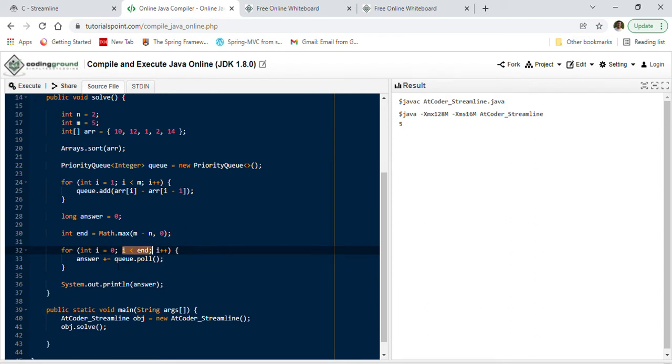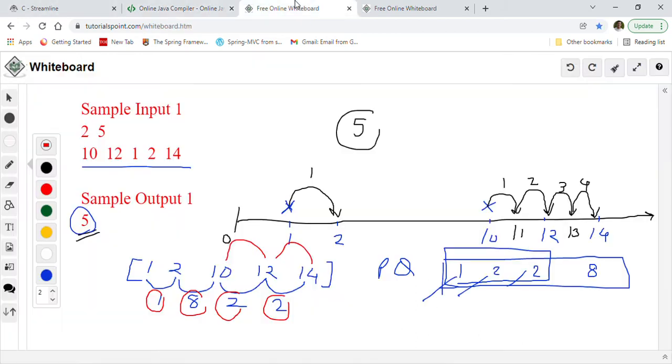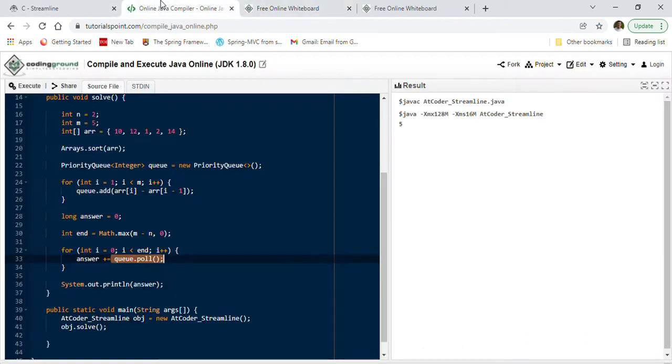So we go from 0 while I is less than 3, meaning 0, 1, 2, and we poll those values from the queue. As you can see in the for loop, we go 0, 1, 2, so only 3 values we will get, right? We get the first, second, and third values from the priority queue, then sum them up to form our answer, and print the answer here. So this is how we use the priority queue approach to solve this problem.